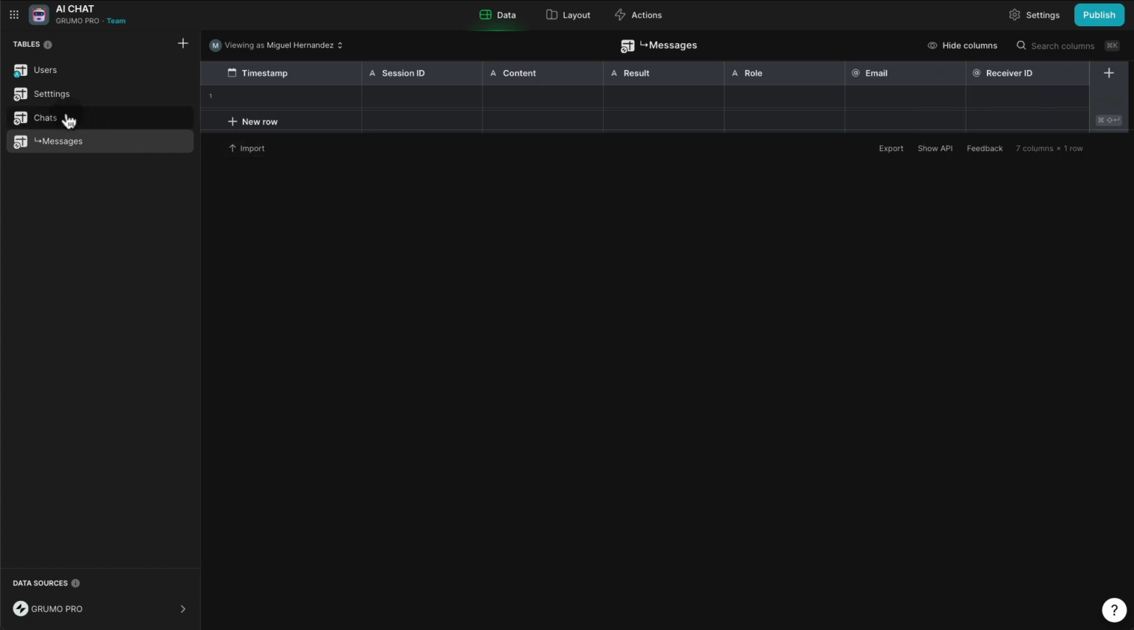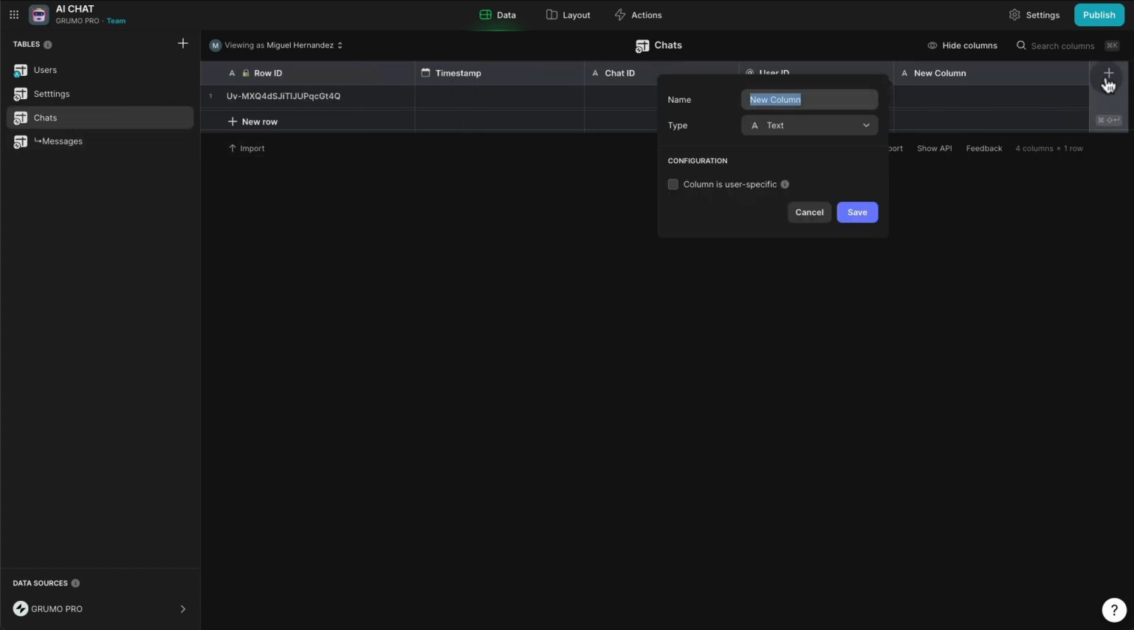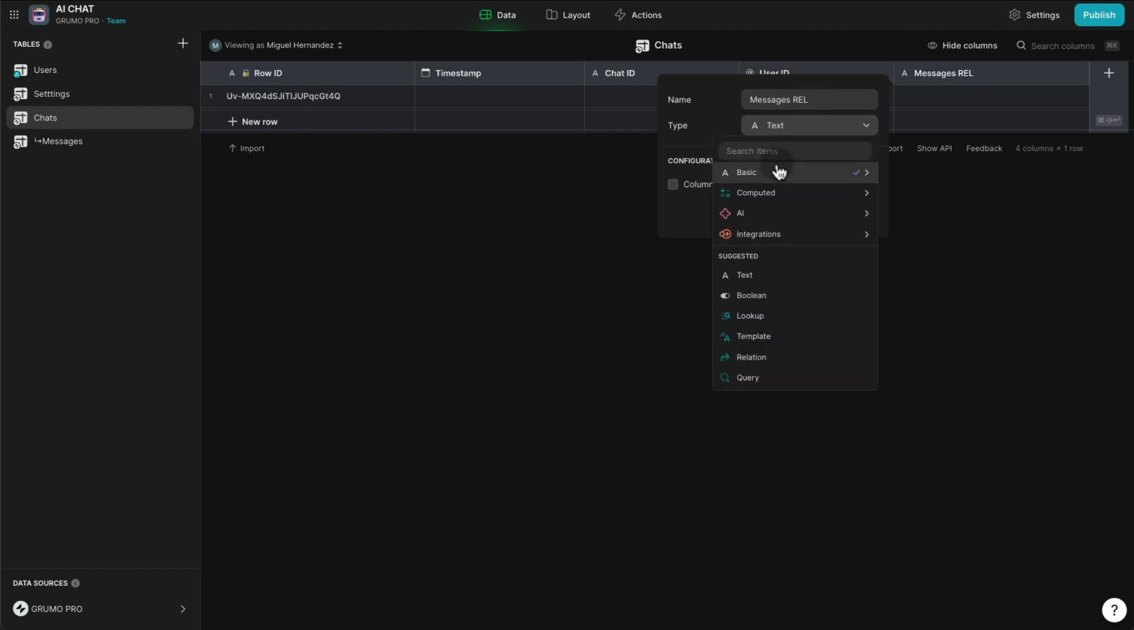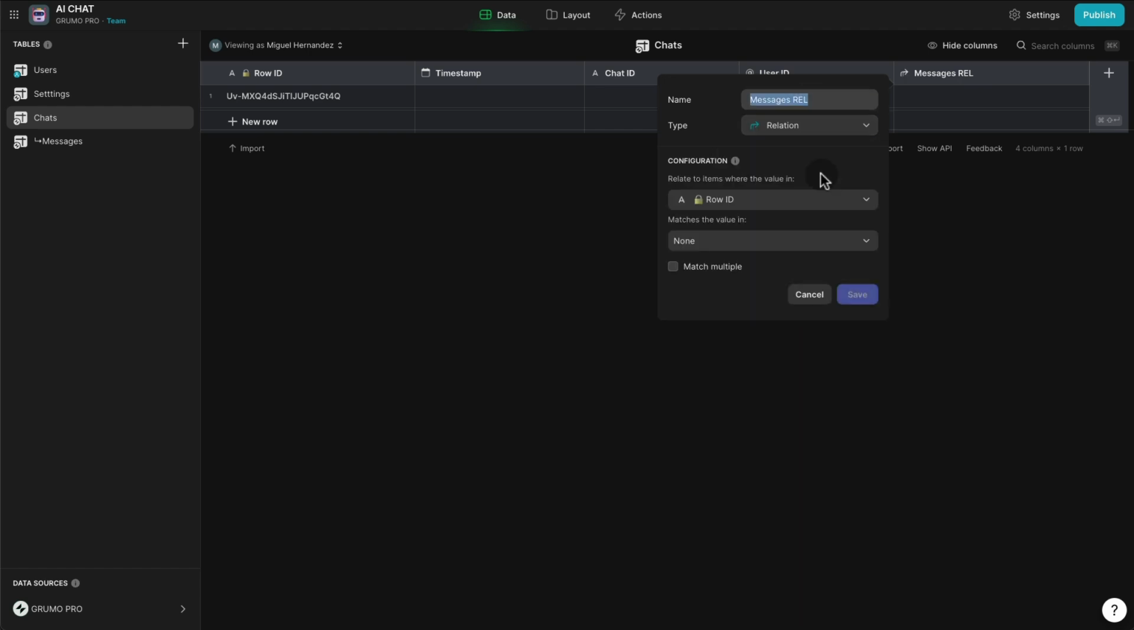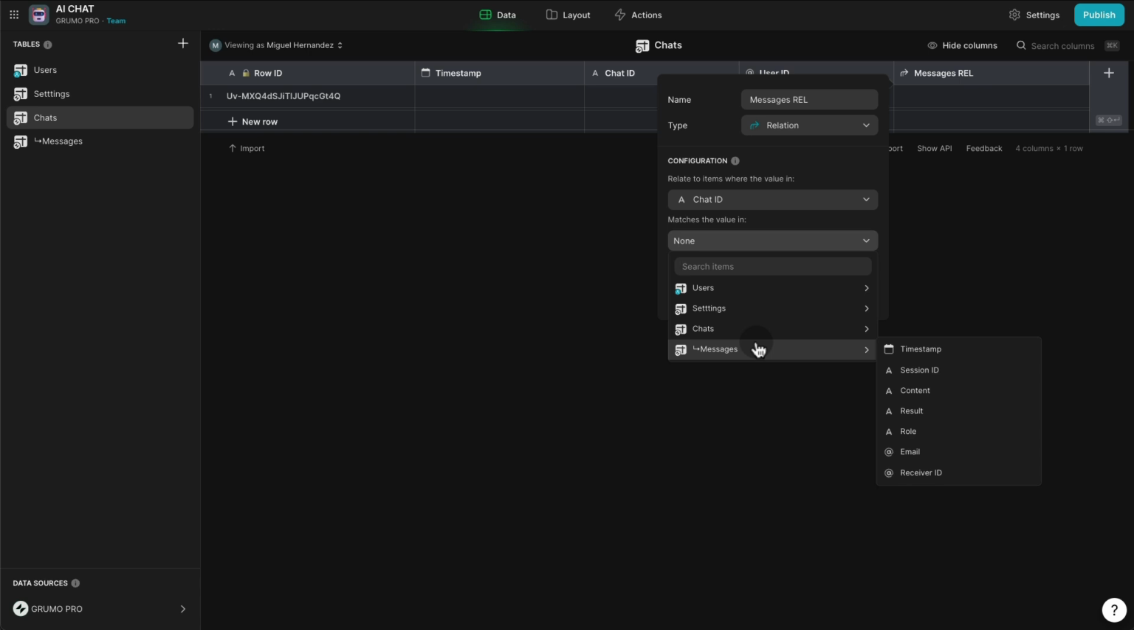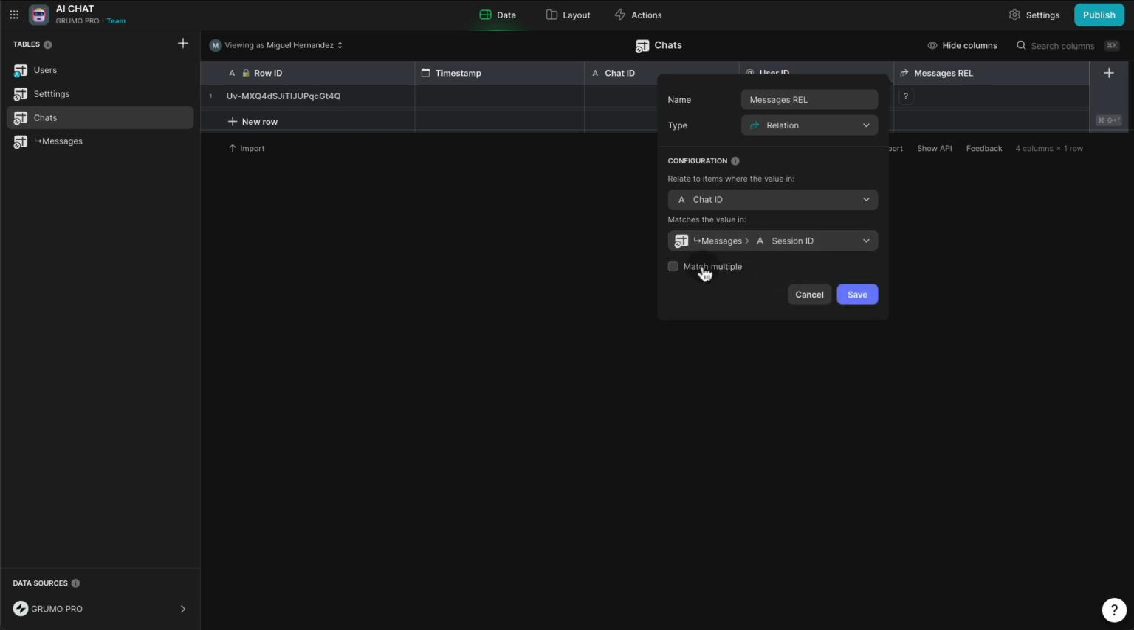Okay? Now let's go back to our chats table. We're going to add another column. It's going to be a relation column. We're going to call it messages rel for relation. We're going to relate the chat ID of the current chat with the chat ID or the session ID. We're going to call it session ID in this case, under the session ID column inside the messages table. And that's going to be a match multiple. And we're going to use this in order to just show the messages that belong to each unique chat.